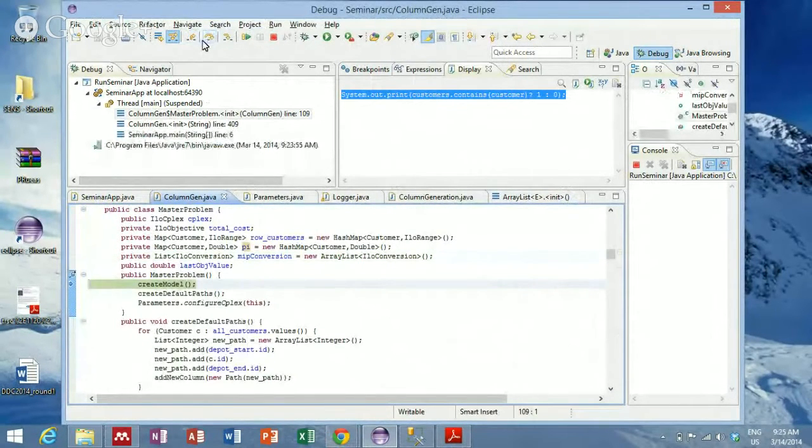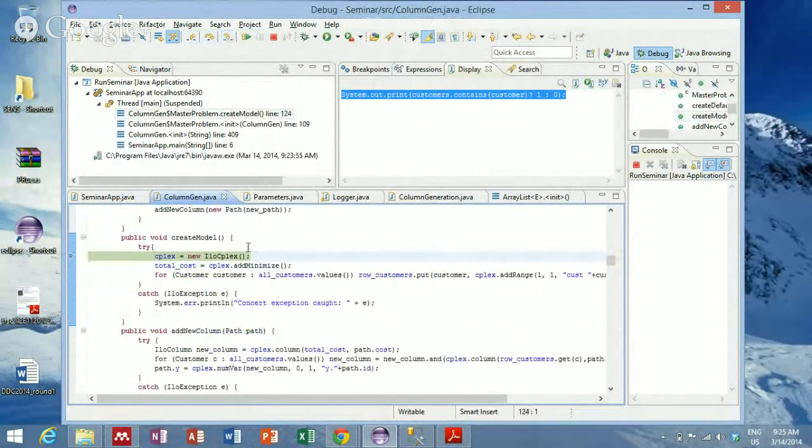All right. So create the model. The CPLEX engine.